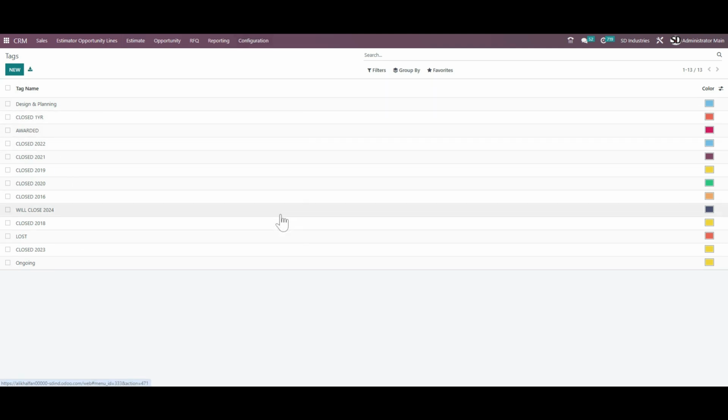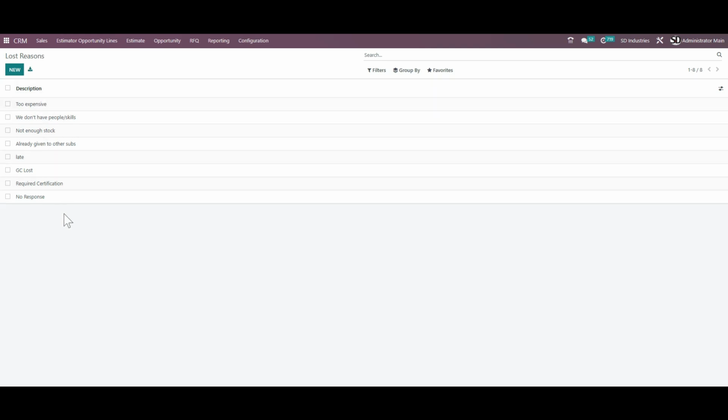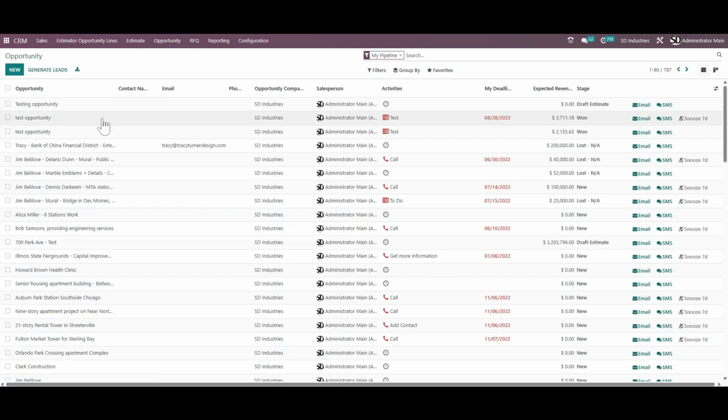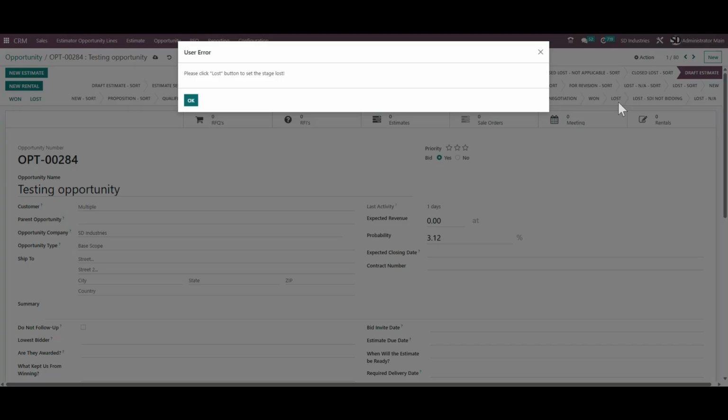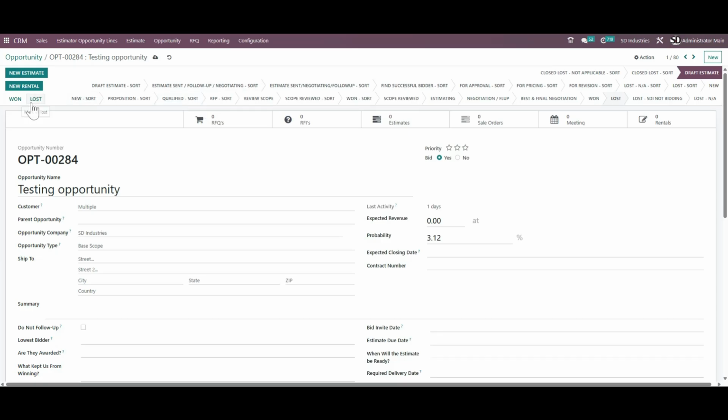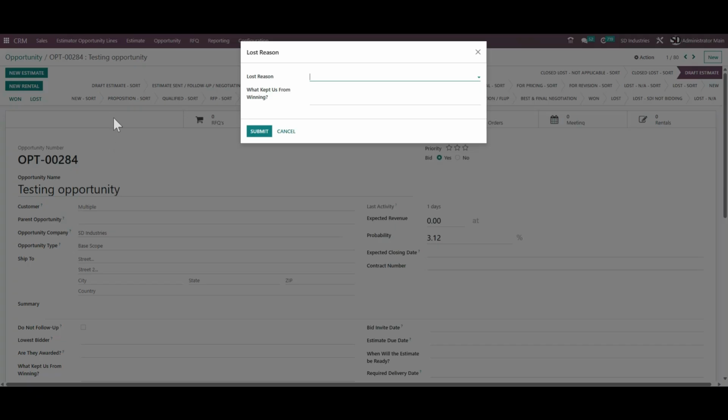And these are all the loss reasons that you can predefine over here, like GC loss, too expensive, we don't have people skills, not enough stock, already given to other subs, late, no response. So these are the reasons for the loss that you define under the opportunity. If I go to an opportunity and make it a lost, you always have the reason that you need to put for a lost from over here. Once you mark it lost, you have to define the lost reason.